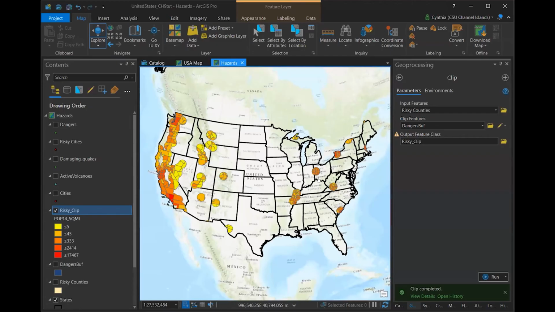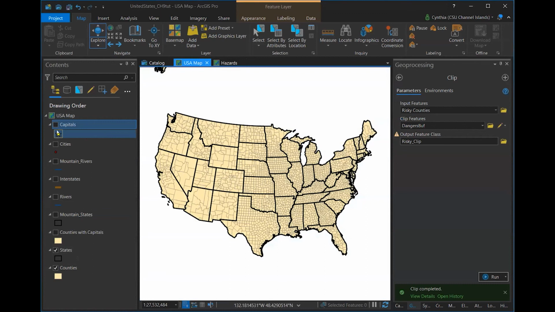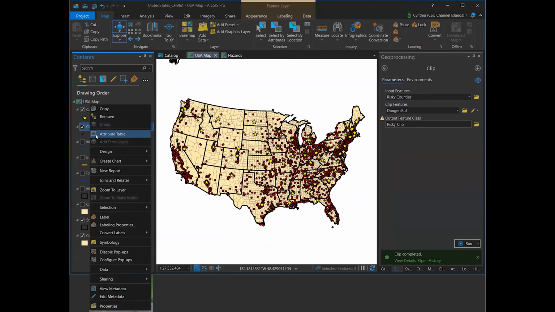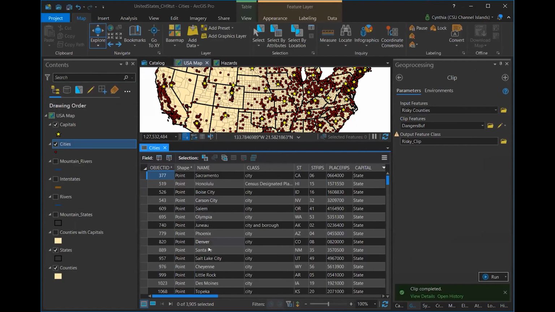Okay, so here is where we left off on the last section. We're going to shift gears. We're going to talk about how we save layers and export data. So let's get off of this map. We're going to leave hazards and we're going to look at the USA map a little bit. So we've got the cities layer in here, and we also have capitals. And capitals is essentially a subset of cities. Let's open up the cities attribute table. This will help us understand how capitals came to be.